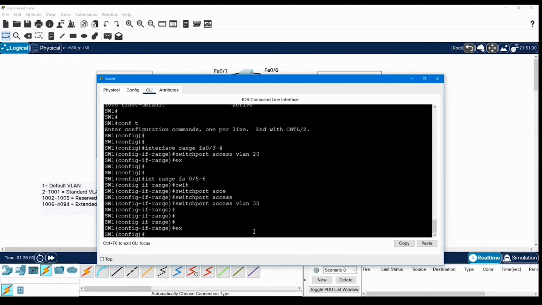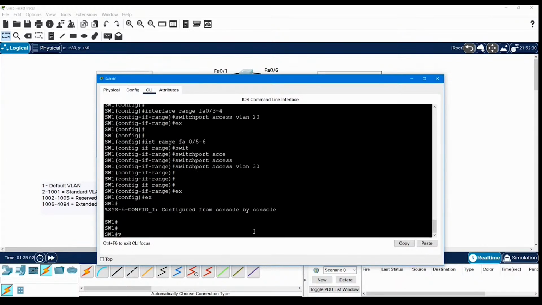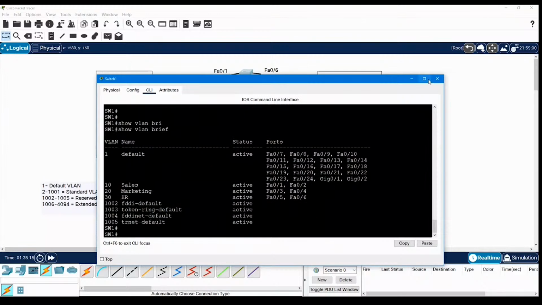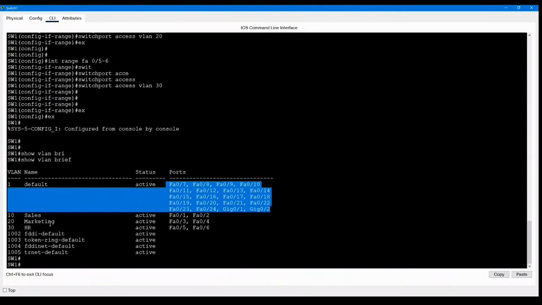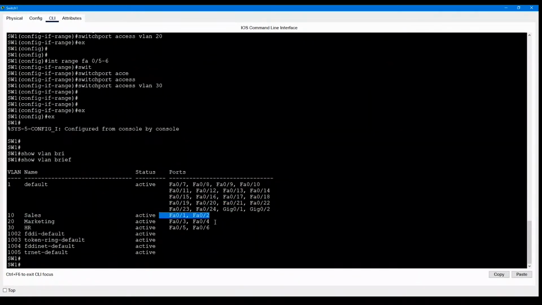Now if we exit from these modes and check the VLAN information on the switch, show VLAN brief, you will find that in the default VLAN we have the rest of the ports, and in sales we have FE01 and FE02. Then for marketing we have FE03 and 4, and similarly for HR we have FE05 and 6.